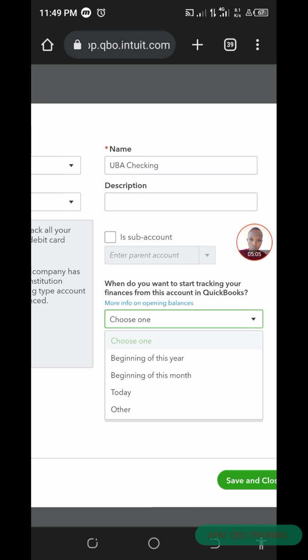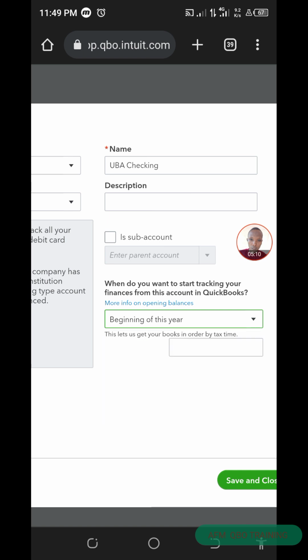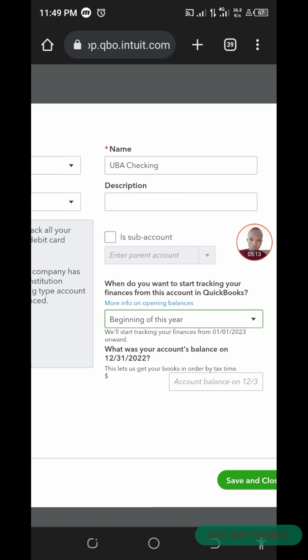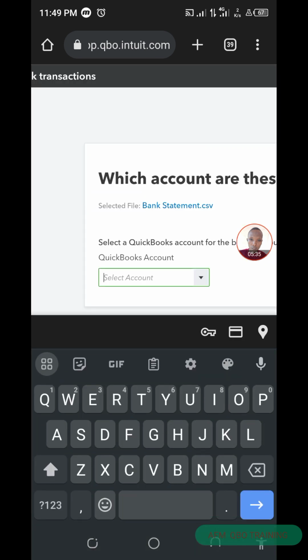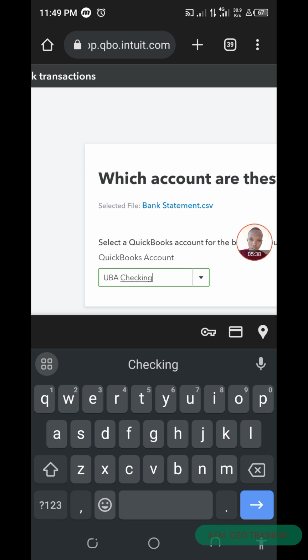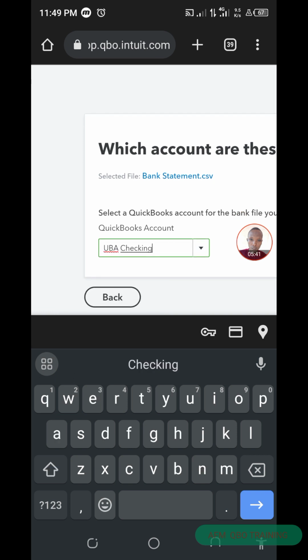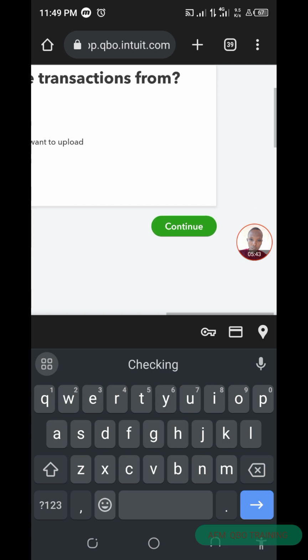Then, when do you want to start tracking your finances from this account? I want to start from the beginning of this year. So it means I'm starting from this year. Now the account balance here, I'm going to leave it as 0. I'm going to leave it empty. So I'm assuming I'm just starting with UBA checking from the beginning of this year. But if you have a closing balance for 31st of December 2022, you can put the balance there. Okay, save and close. So I'm going to go ahead and select. I would like to sync. Okay, it has come up. So UBA checking. I'll go ahead and click on continue.